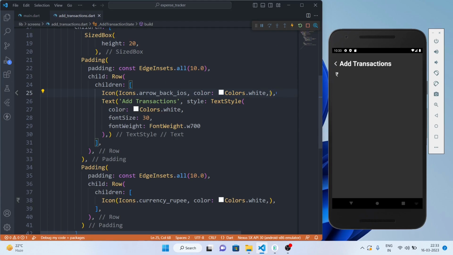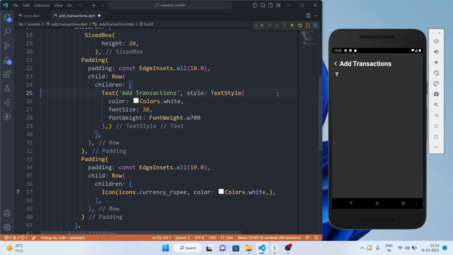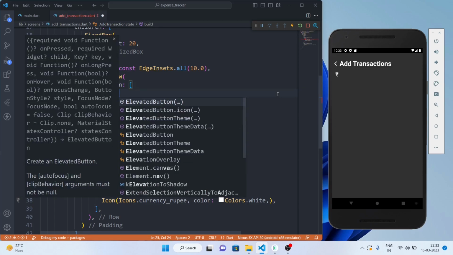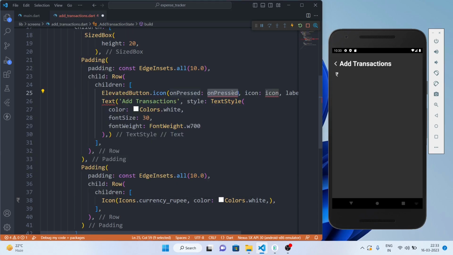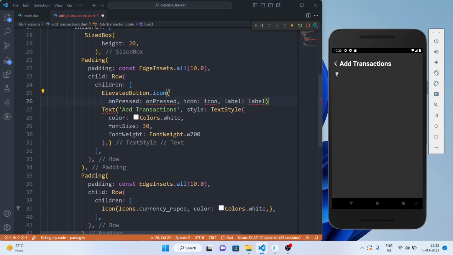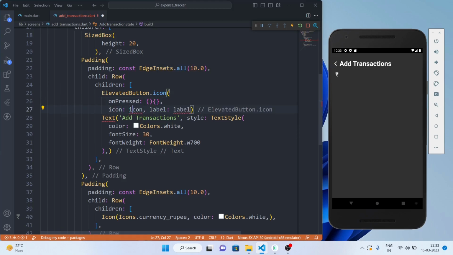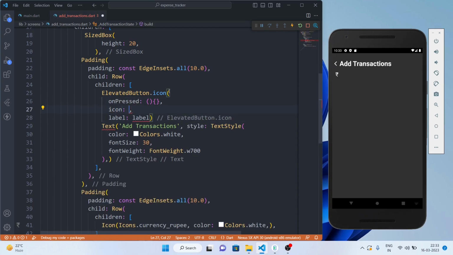just remove it for now, or I can just copy this one and remove this line, because I am replacing this line with an ElevatedButton.icon. So in this ElevatedButton.icon, I want onPressed to be null for now, and for the icon I want this one which I copied. Let me just paste it.